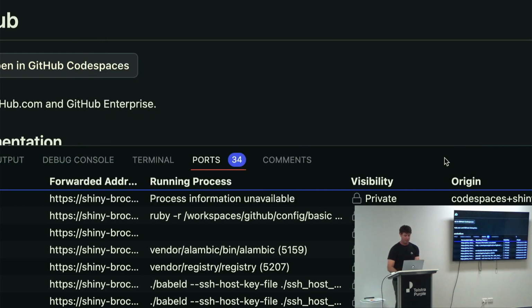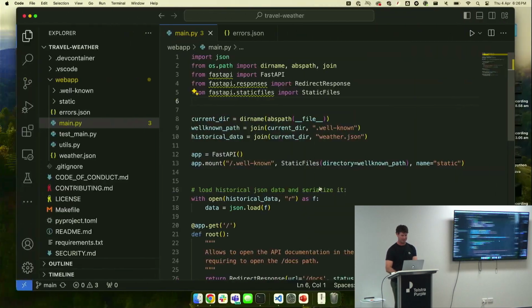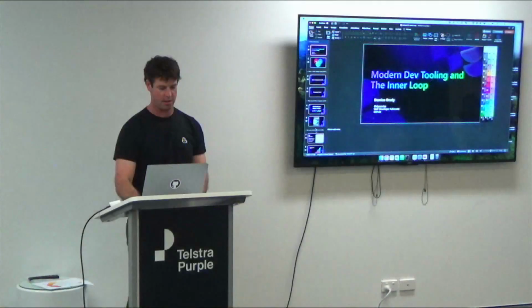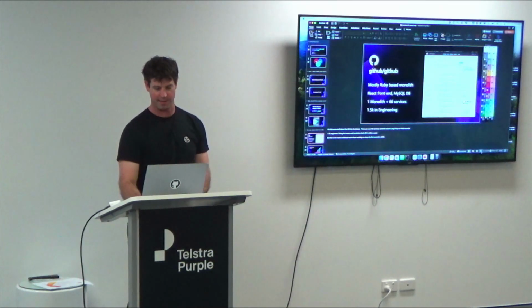Anyway, the point I was getting at is that I have a running, debuggable application inside the time it took me to show you that. All right, let's see if this works.